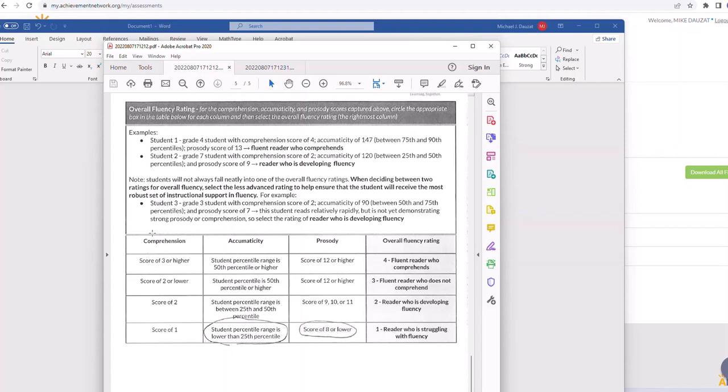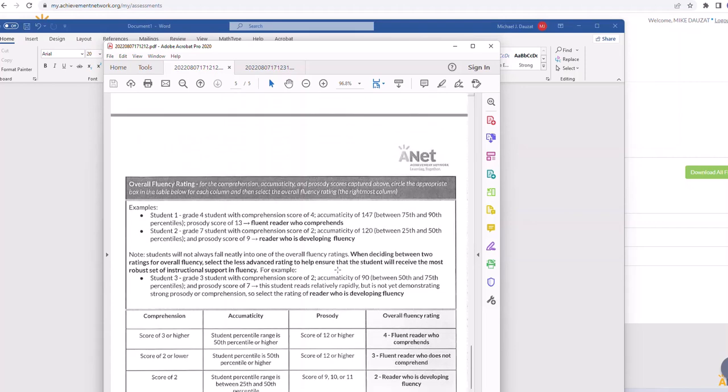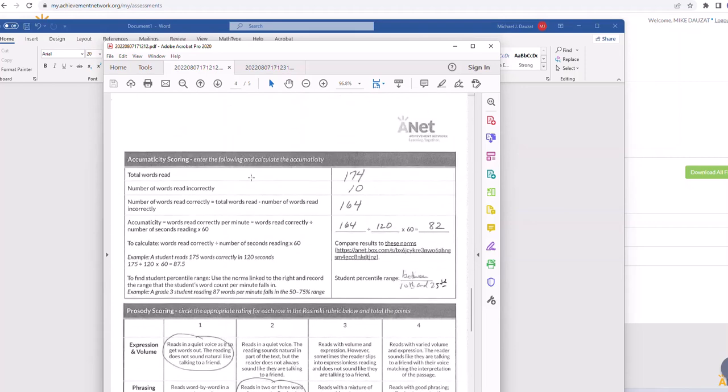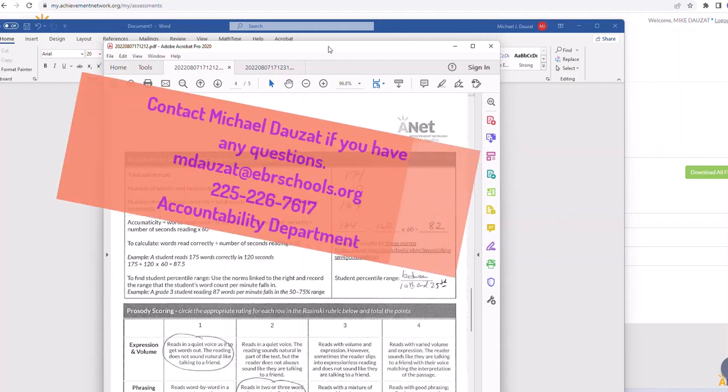You'll still be able to determine comprehension, you'll be able to determine prosody, and you will be able to determine the accuracy in terms of words correct per minute, but not the percentile range. Okay? All right, so that's going to conclude the video for part 2 of the reading fluency implementation.